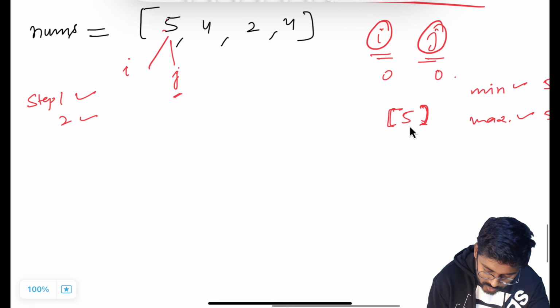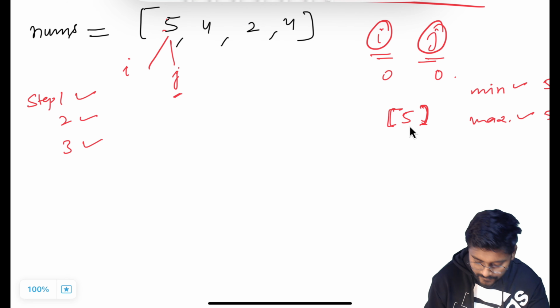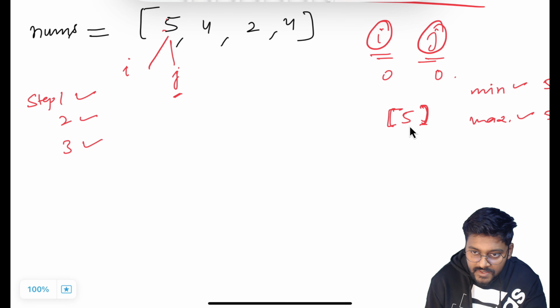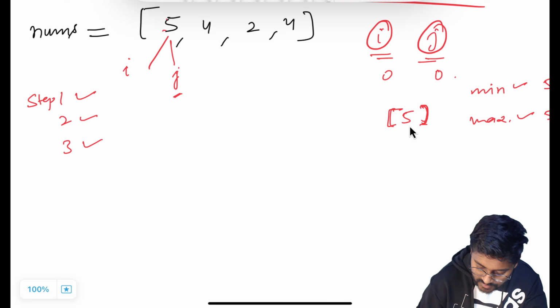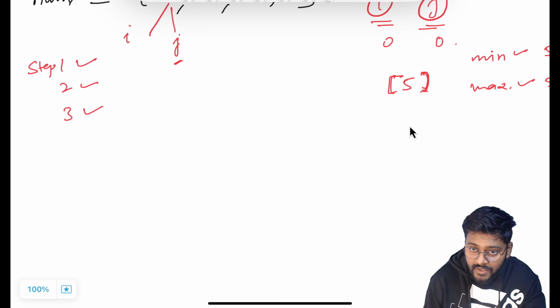So my step 2 is also done. I am at step 3. And what is step 3? Step 3 is capturing result. Now what is result here? Result is all the valid continuous subarrays ending at j.